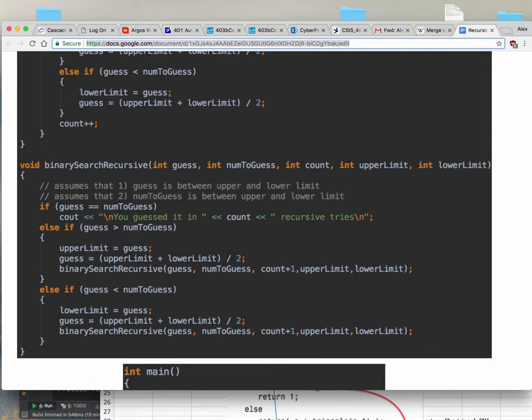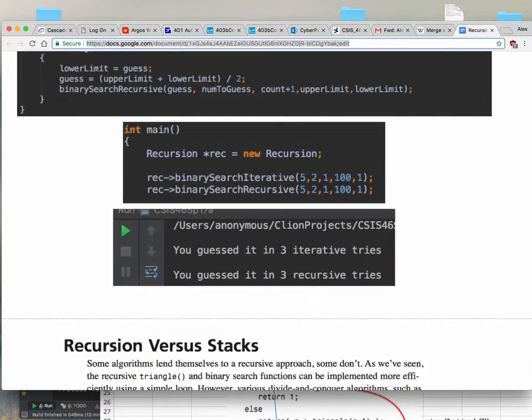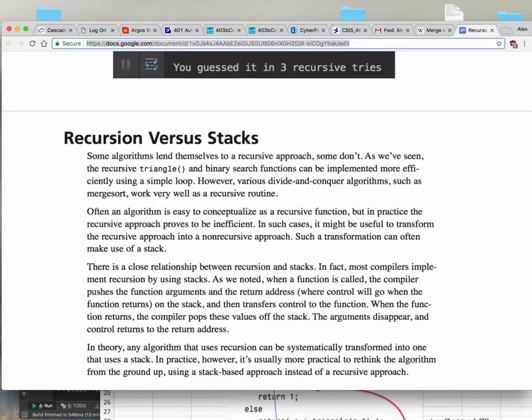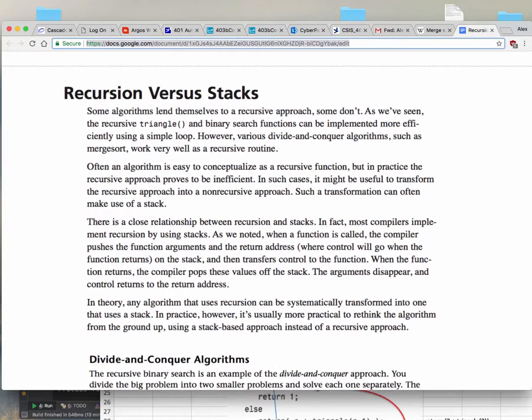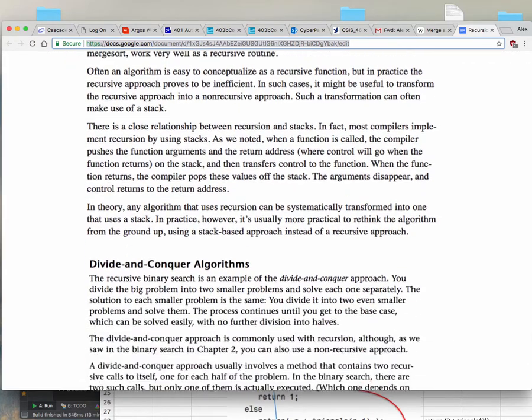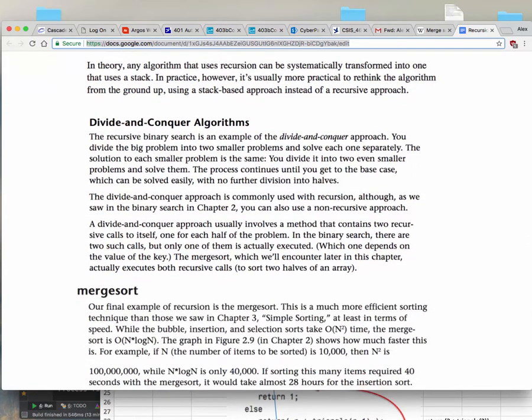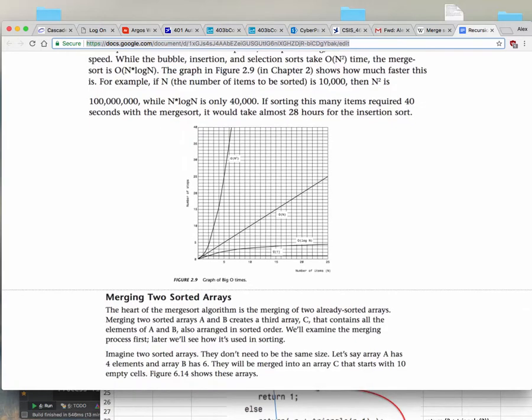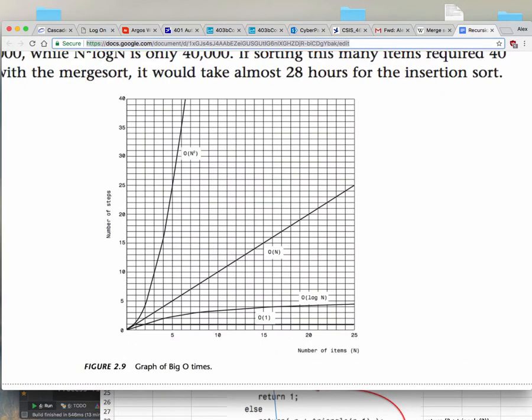And the way the recursive call would work is it will call itself, it will call the binary search, every time with getting the guess divided by 2. Okay, and this is very similar to how we actually do the merge sort. So that's another one for you to type up. And yeah, some algorithms lend themselves to a recursive approach, some don't. Again, if you can, and there's an example of the merge sort and the actual efficiency, right?